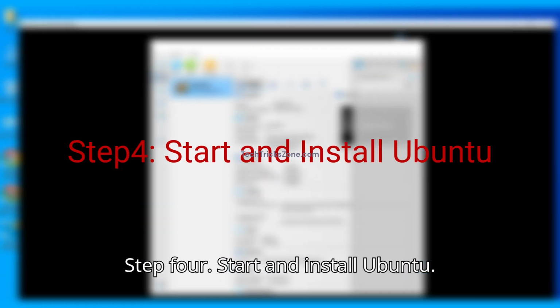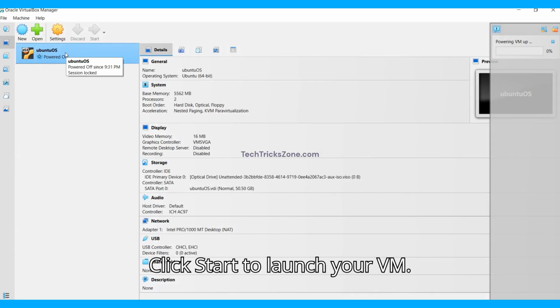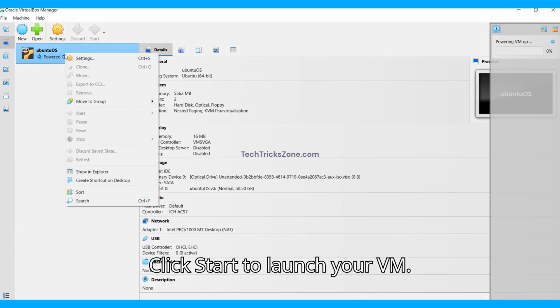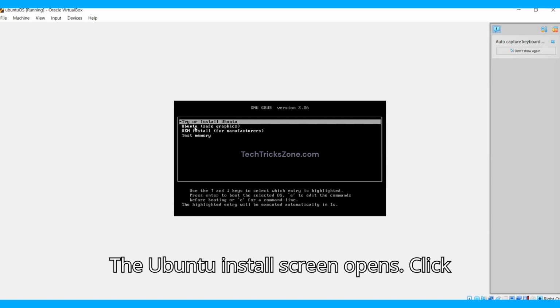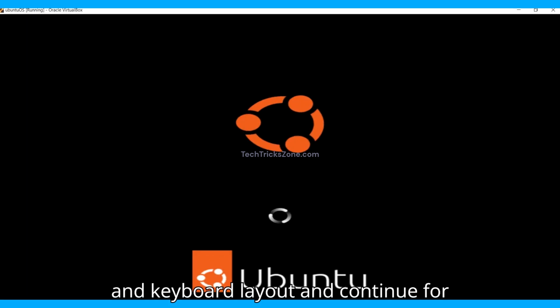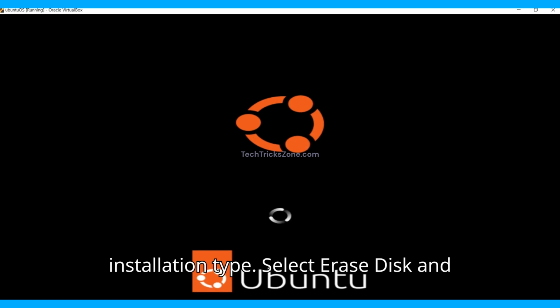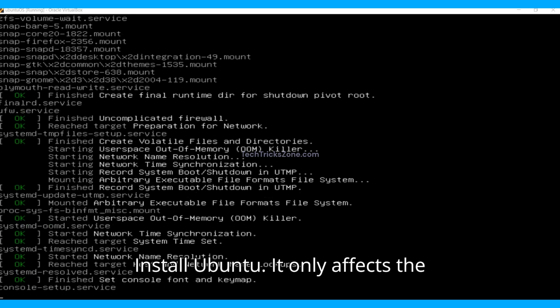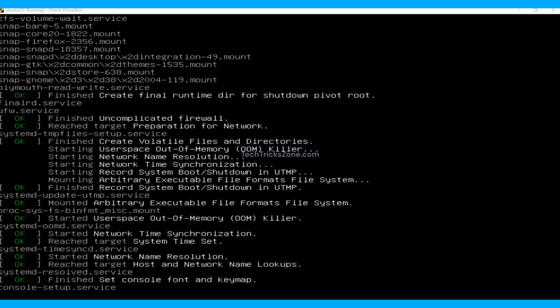Step 4. Start and install Ubuntu. Click Start to launch your VM. The Ubuntu install screen opens. Click Try or Install Ubuntu. Choose language and keyboard layout and continue. For installation type, select Erase Disk and install Ubuntu. It only affects the virtual disk.